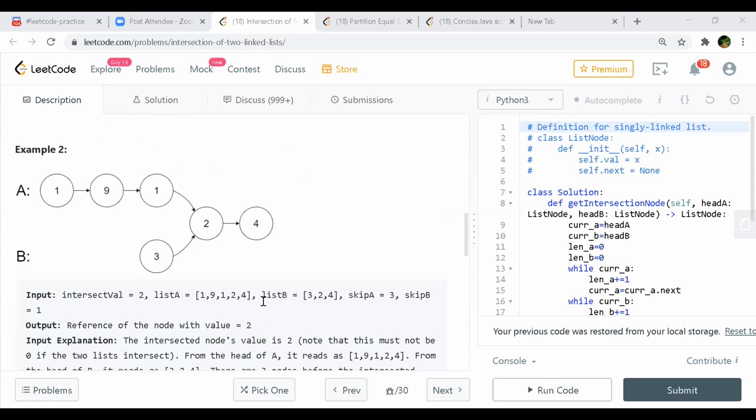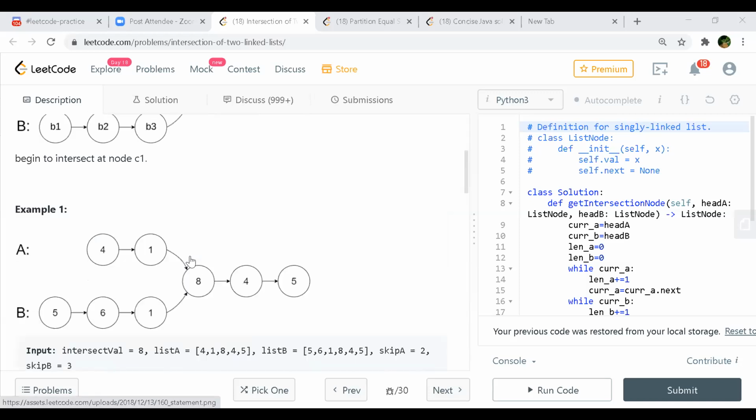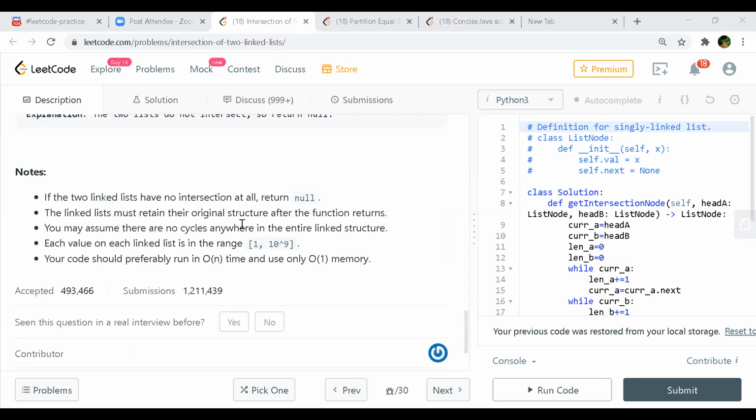Can you just scroll down? Yeah. Okay. What it says is that the linked lists must retain their original structure after the function returns. It means we cannot modify the input linked lists, correct? And if the two linked lists have no intersection, then we return null. So they can be non-intersecting at all, correct? And if it is intersecting, yeah. And then you assume that there are no cycles, so that is good. That makes it easier, right?